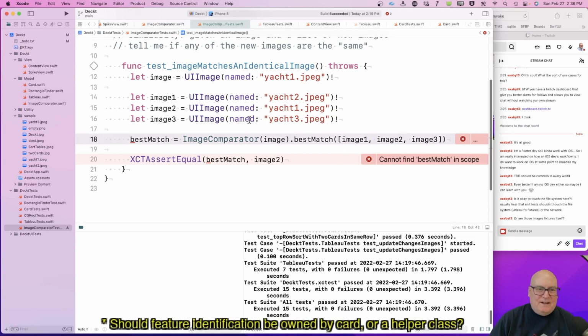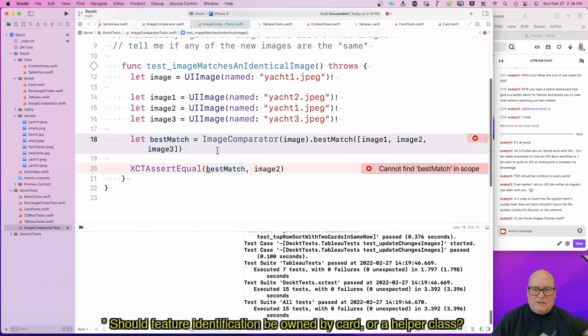I don't know. Okay. So this is let best match equal. So my vision is you're going to create a comparator with a given image, and then you're going to feed it a bunch of new images. And you're going to get back the best match. And if it fails, what should it be? Well, I don't know. It almost is nullable at this point. So let's assume that. I'm not sure, but we'll start there.